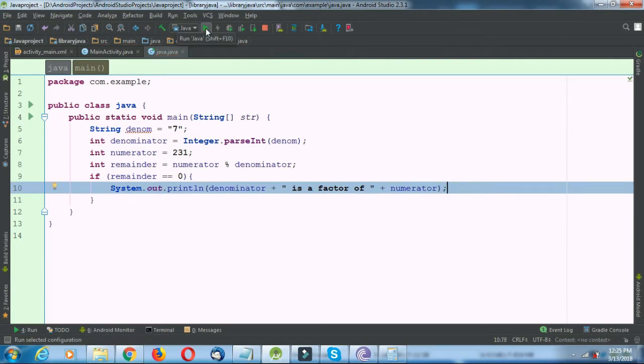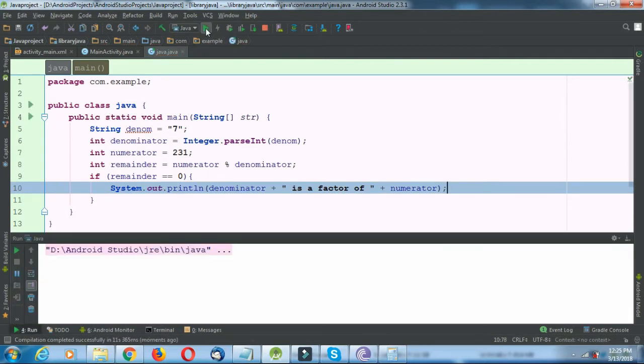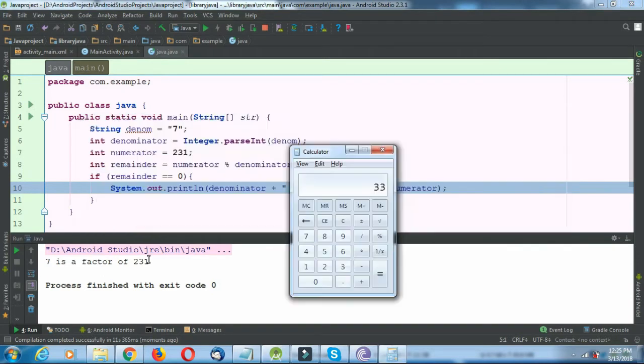Now I will run the program. So you can see it is giving 7 is a factor of 231. So I will take the calculator and find out the result. 33 multiplied by 7 is equal to 231.